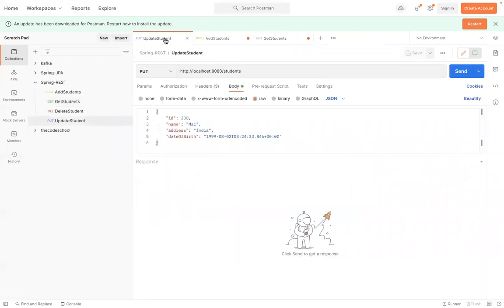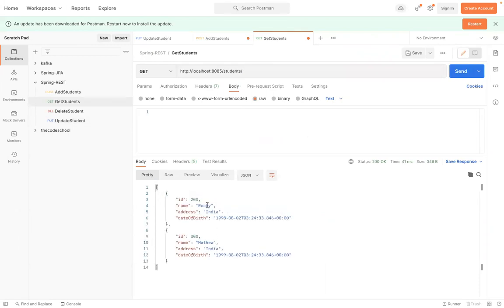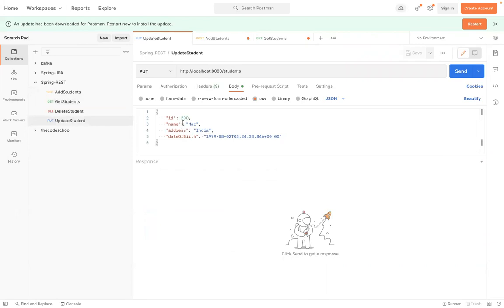So suppose in the update, we added Mac with what kind of information. You see, Mac was added. There's no Mac, so Rocky was added with the 200. So now what we want to do is change Rocky to Mac and his date of birth to 99. And here in the update, this is PUT actually, you see PUT.